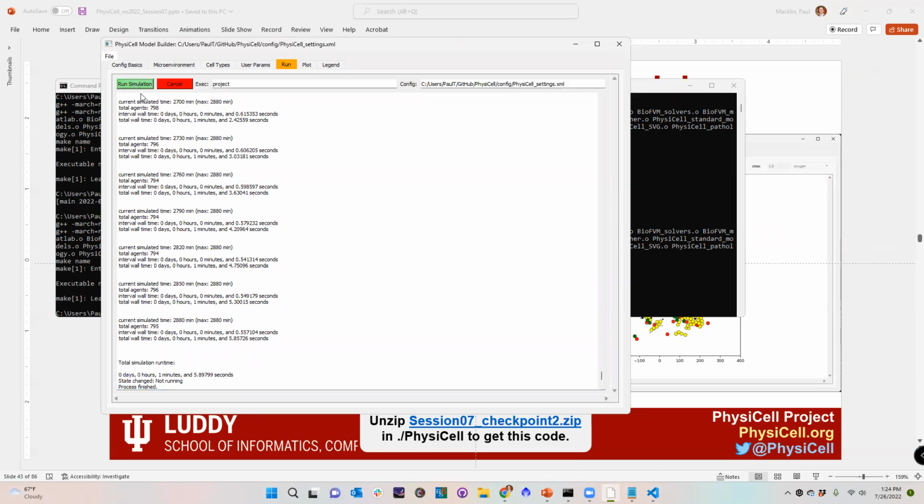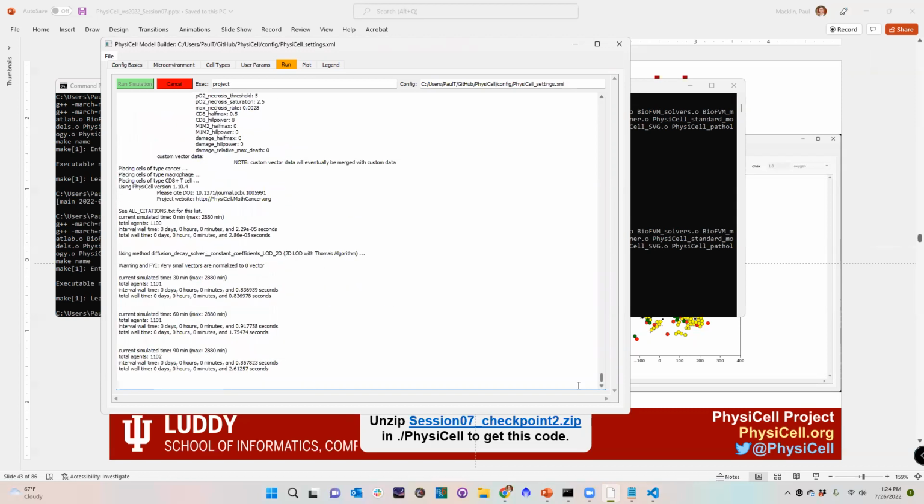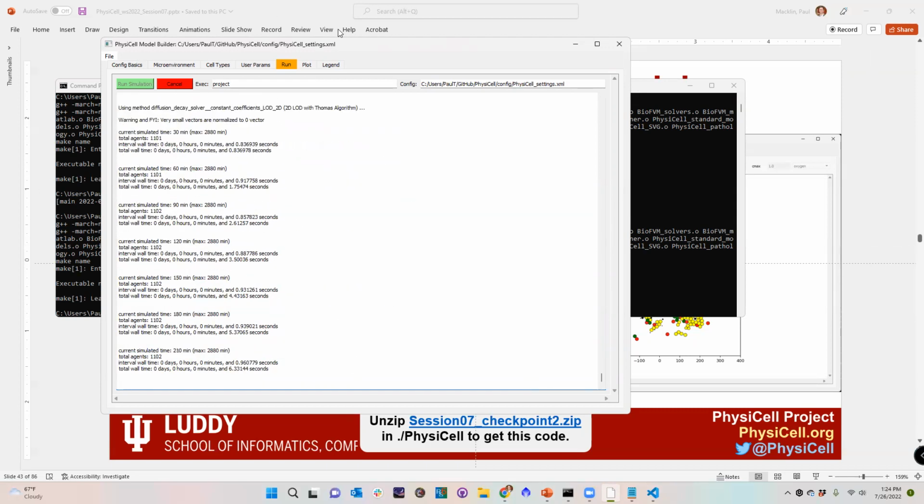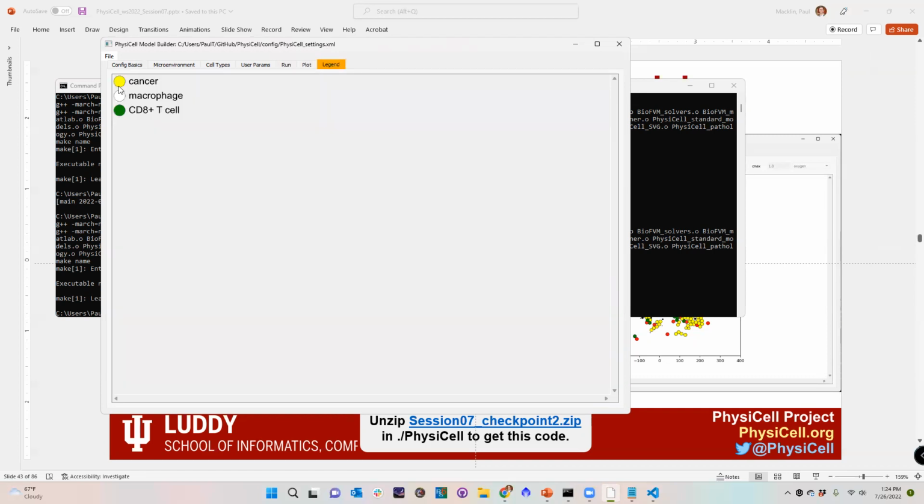Watch for that bar. Okay, so now it's actually running. And notice the output says it was placed in the T cell, so that's a really good sign. Let's click on legend. Now we see we have completely different coloring. That cancer is between zero and yellow, macrophage between red and white, and my T cells are green. And go to the plot.